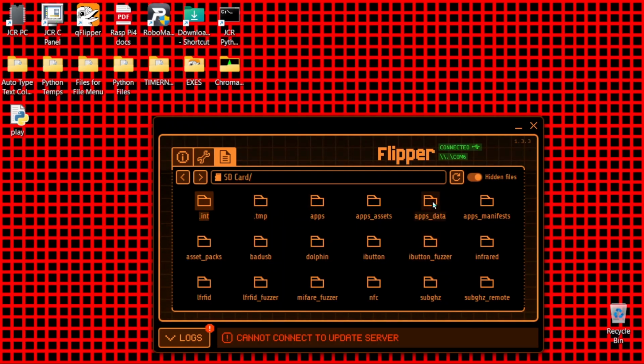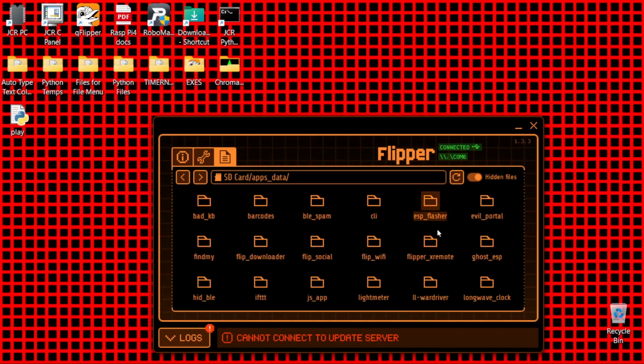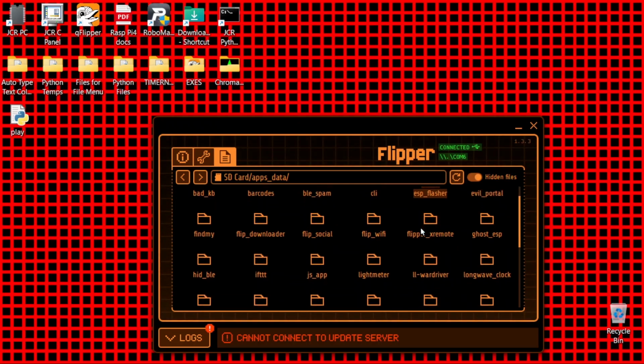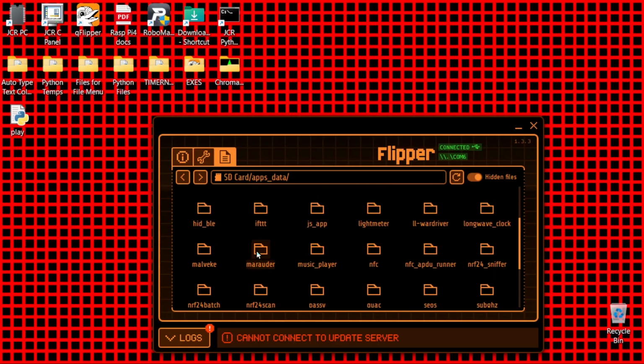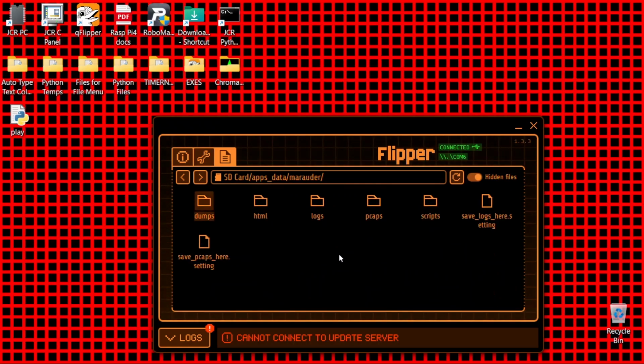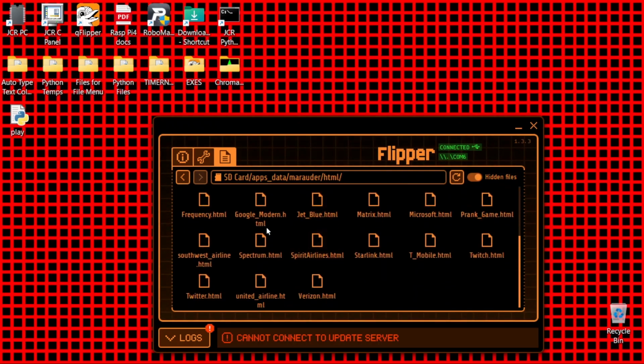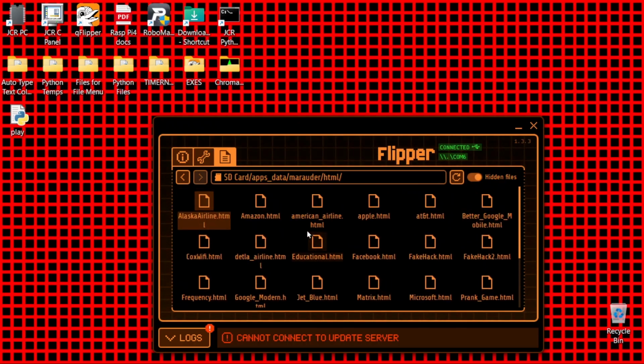But your apps data is where you want to go if you want to put any HTML files inside Evil Portal, which I could put more in if I wanted to, but I only kept one in there. But the Evil Portal for Marauder is where I kept all the HTMLs in here. Okay, these are all HTML files, all of them. Just like as you saw as I was scrolling down, Amazon, Apple, and things like that, and what you saw on the screen. That's where that all is.